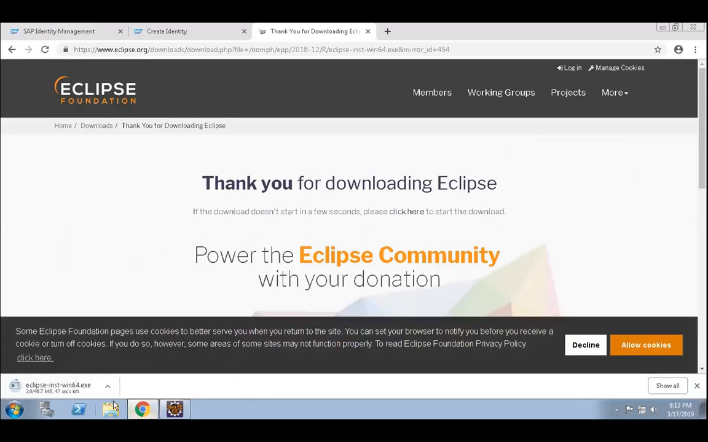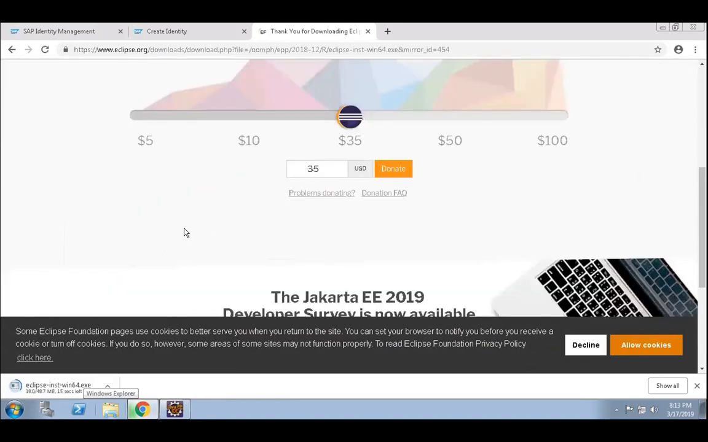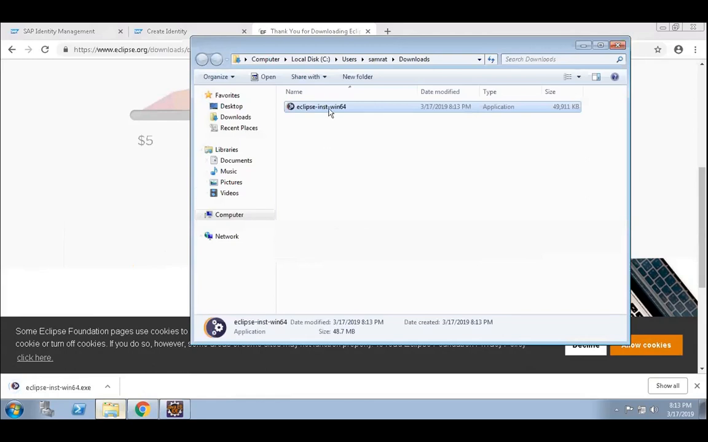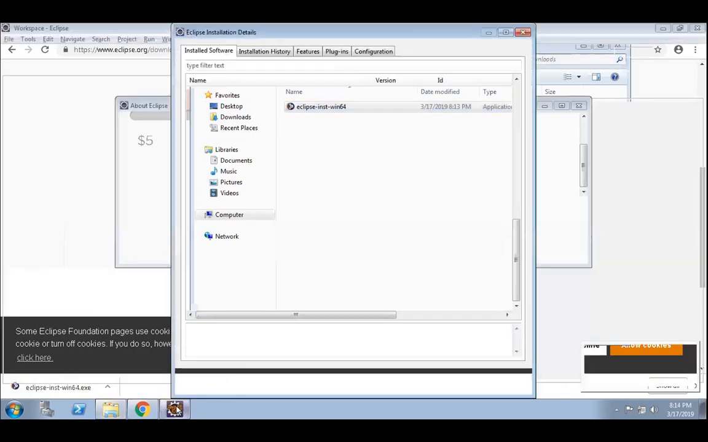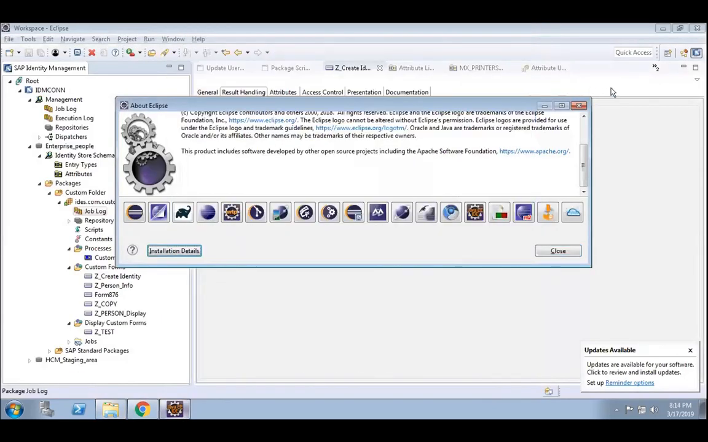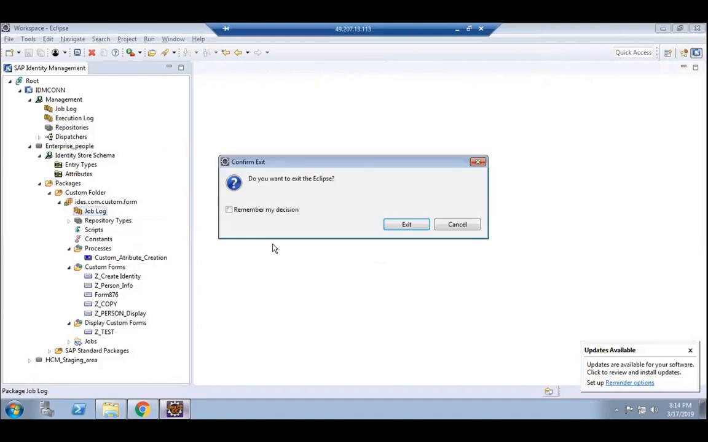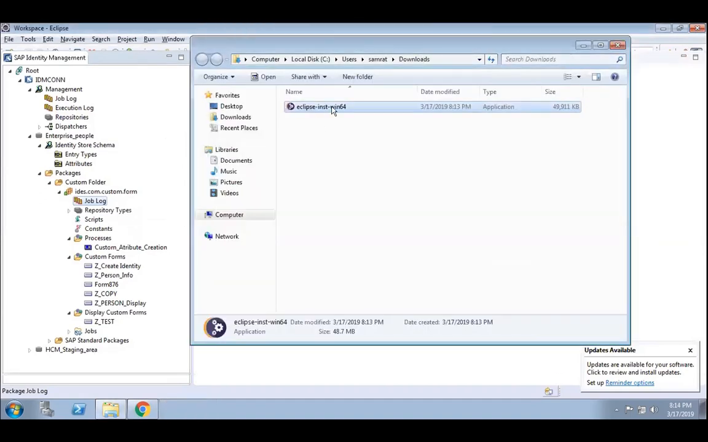Oh, this is the installer. Yeah, this is the installer only. So I will be able to install it? I'm not sure. No, you can install with my ID. I have admin credentials, right? Okay, when it pops up asking for the ID, you can give mine. You just close this current Eclipse. Close everything.